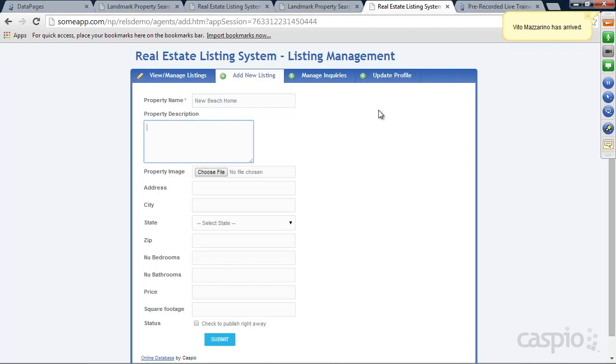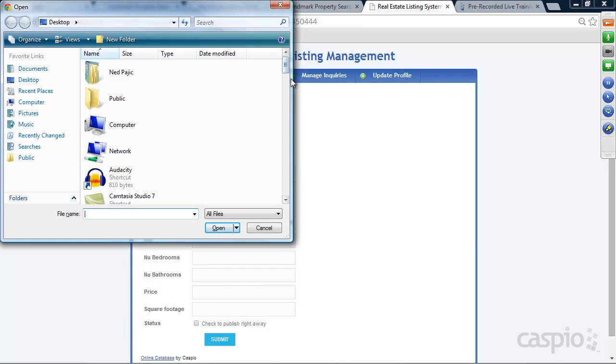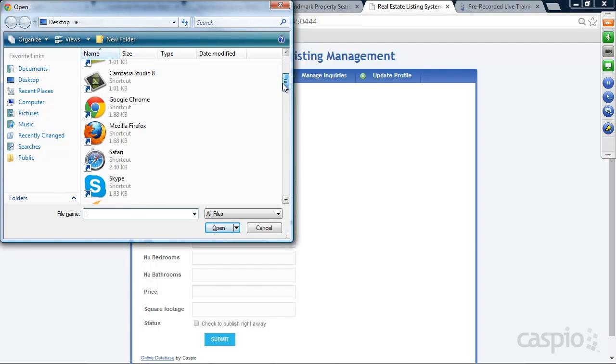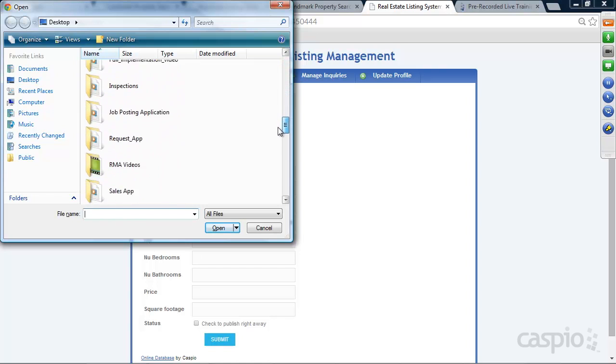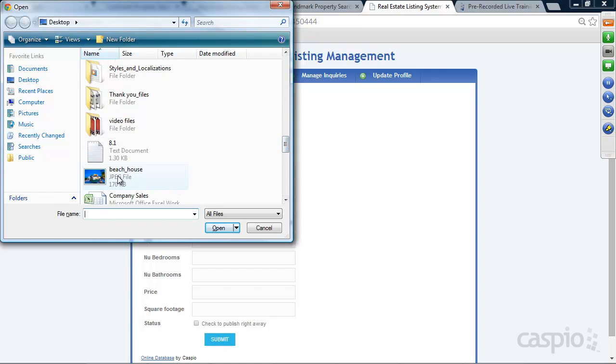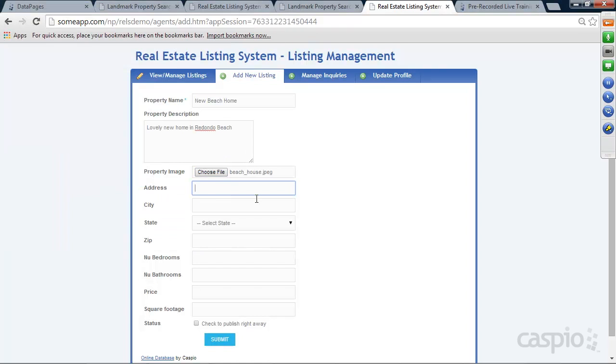And then what we're going to do is add a description for this home. We can say lovely new home in Redondo Beach, for example. We're going to add an image for this property. So I'm going to just go ahead and locate that image. I actually downloaded one earlier. Let me just find it. There's the beach house. Address can be something street, Mountain View, California.